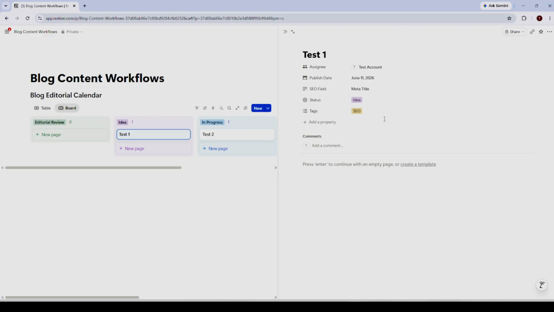I recommend using emojis or icons in front of each label, like a light bulb for idea or a rocket for published, because they make the board scannable at a glance. Next, add a publish date property set as a date type, which lets you assign strict deadlines and even sync with a calendar view later. Then, create an assignee property set as a person type, so everyone on your team knows who is responsible for writing or editing each post.